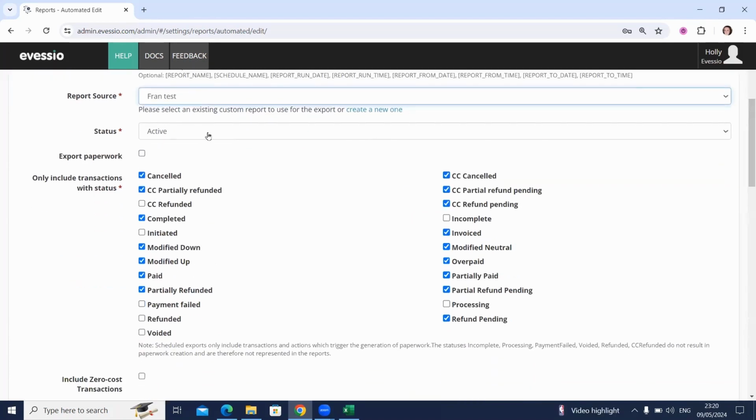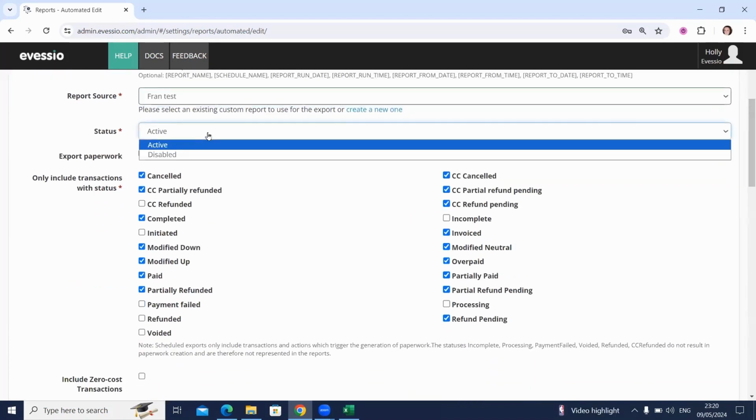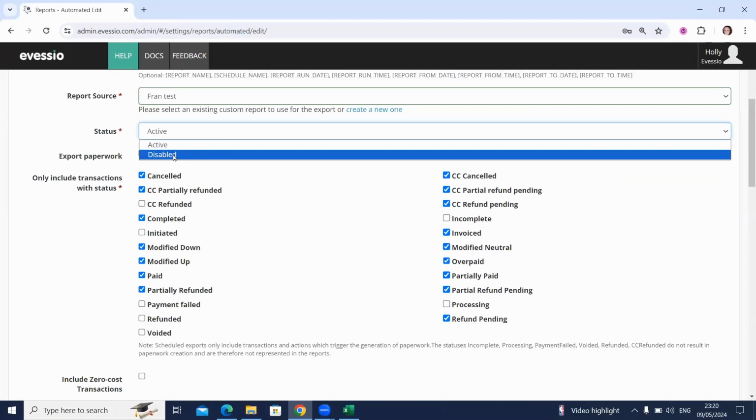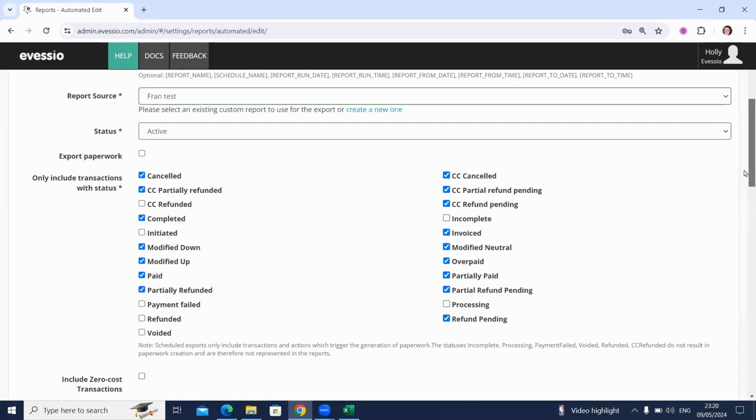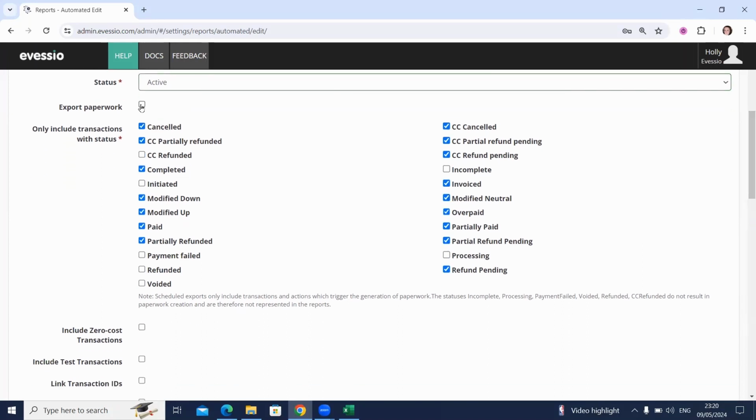You'll also select what the status of the schedule should be, if it should be active, or maybe if you don't require the report for the next few months, you might want to disable the report schedule and activate it at a later date. You can also choose to export the associated paperwork.